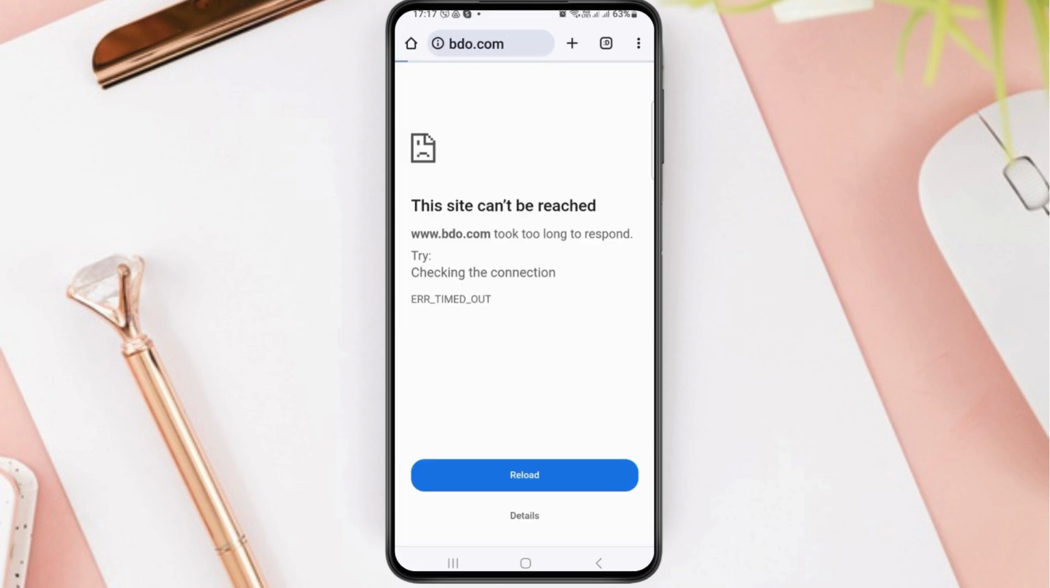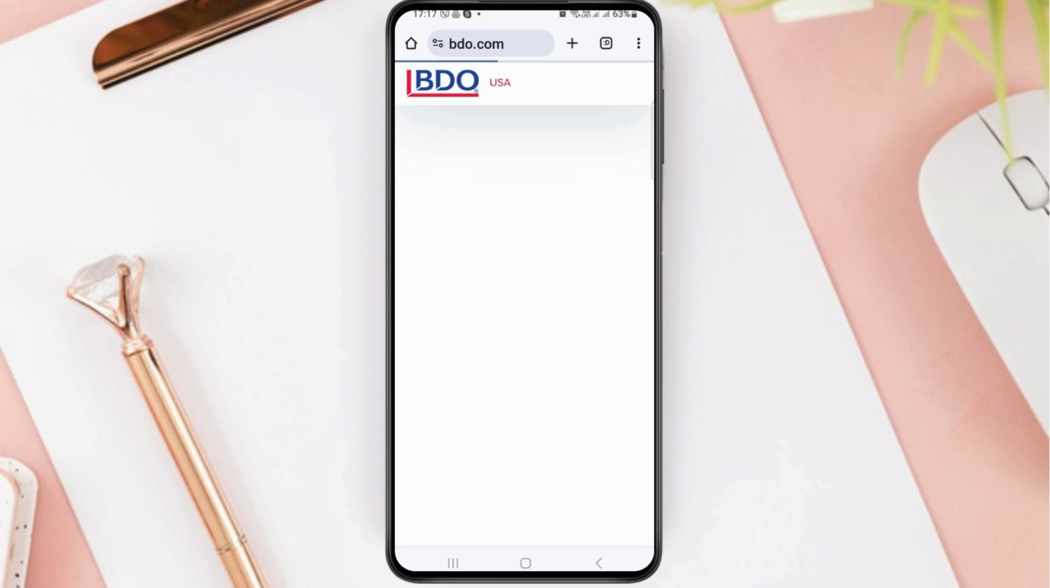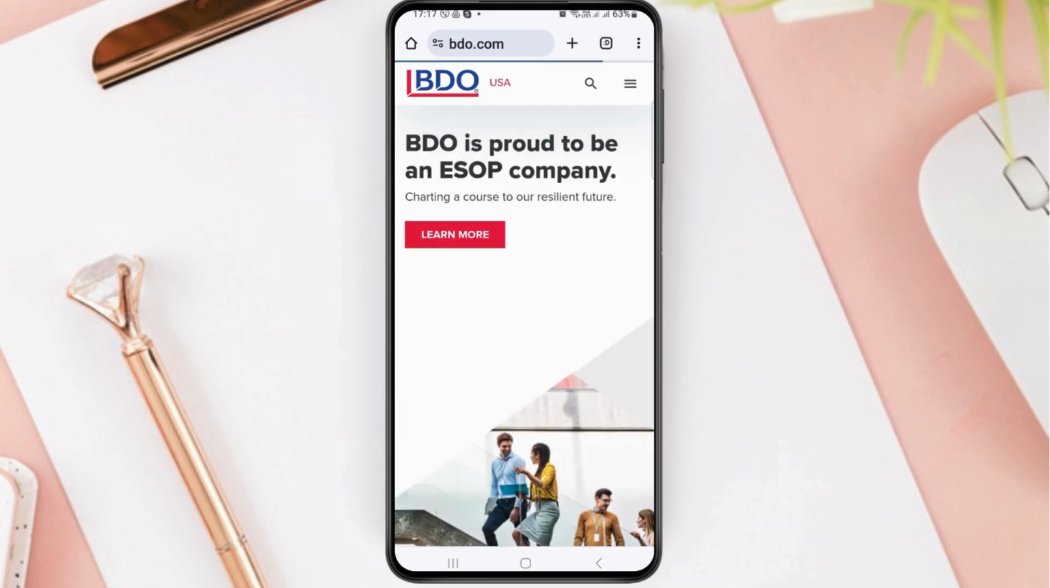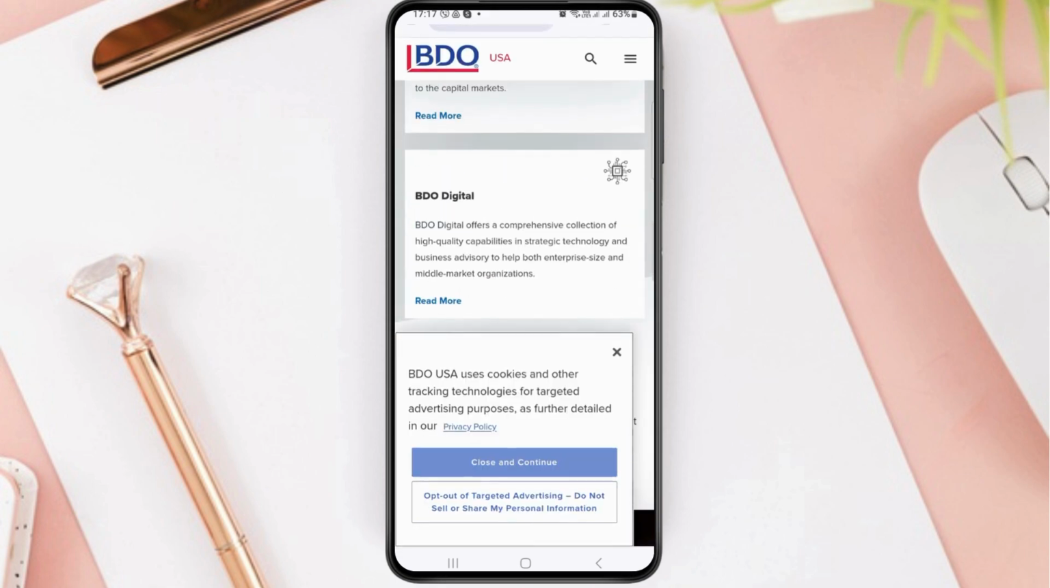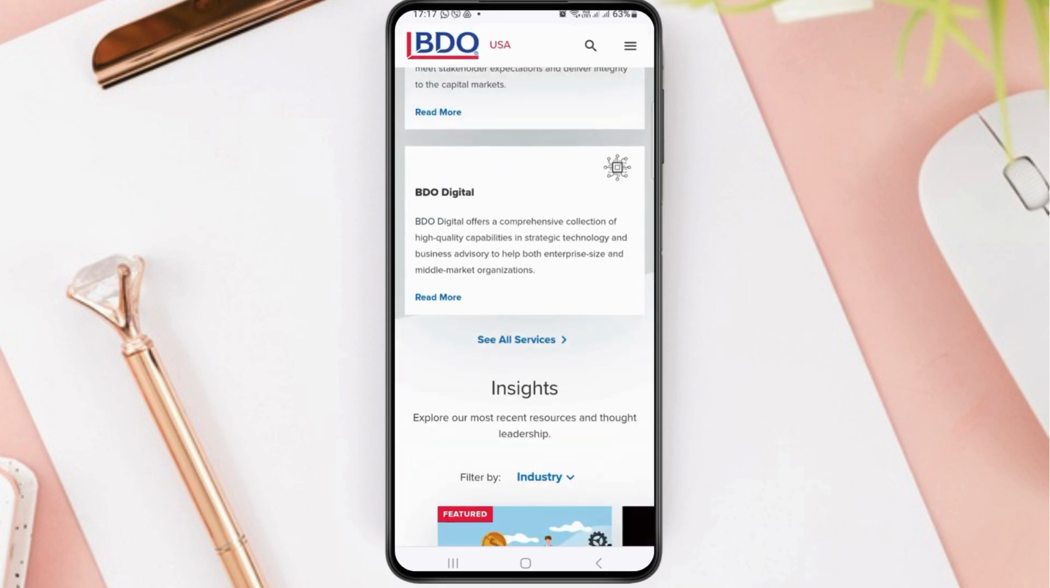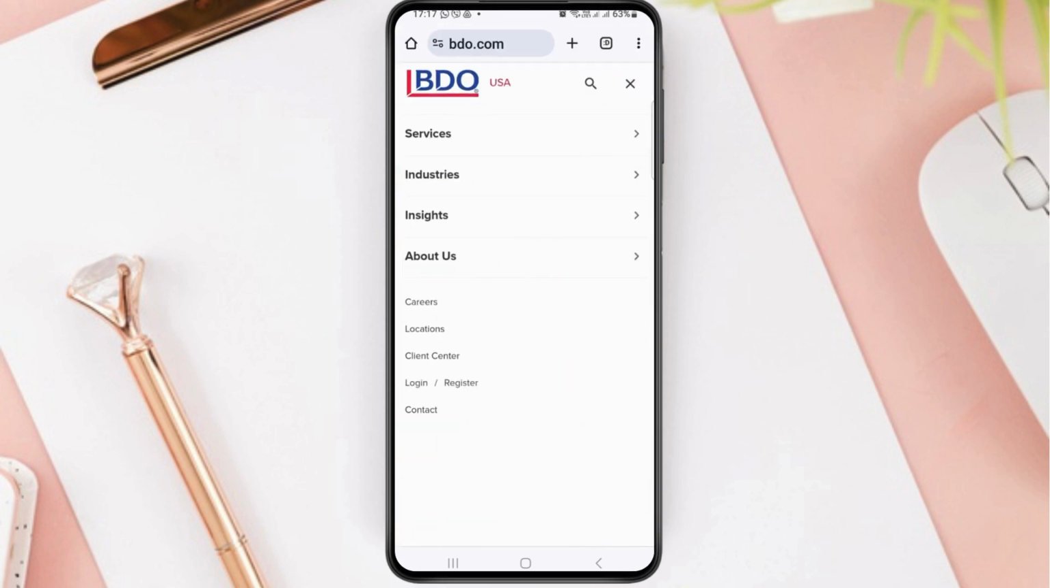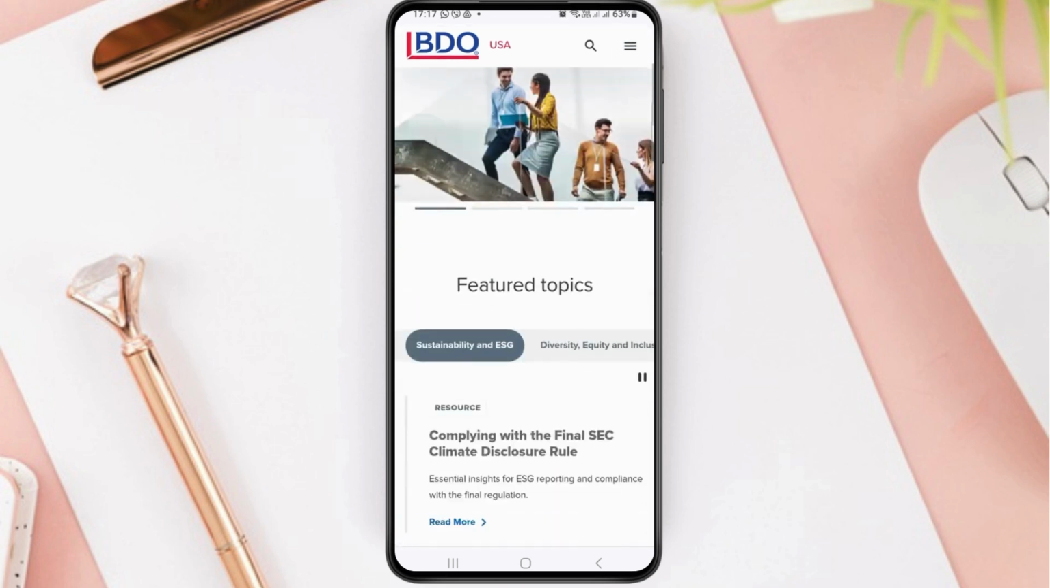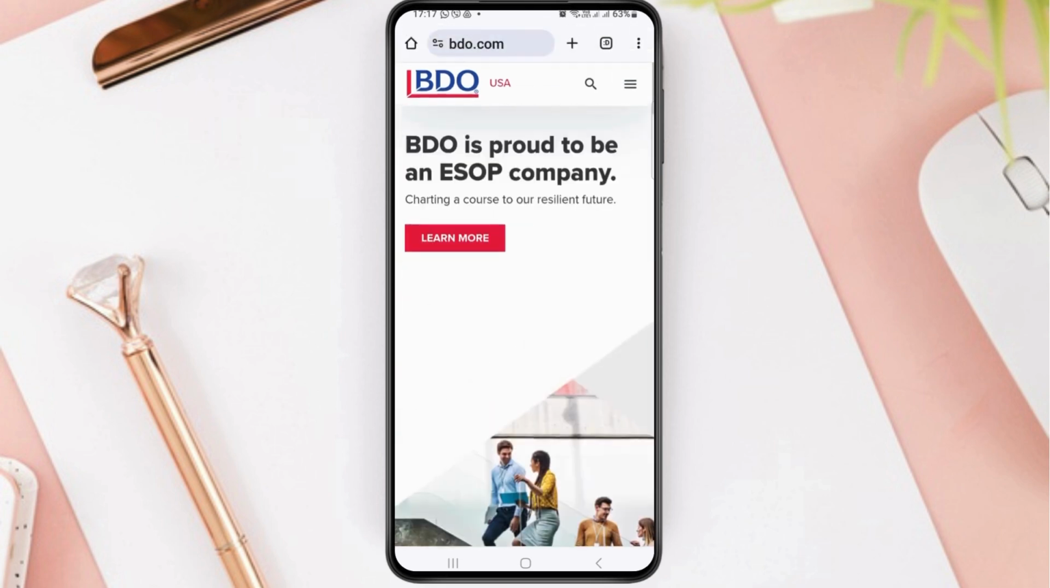You have to wait for a while until it shows here. Sometimes it may not reload as fast due to your internet connection, but if your internet connection is fast and reliable, now you can see an interface like this. After you see an interface like this, now what you have to do is you have to go to the options like this, and here you have to log in to your very account in BDO.